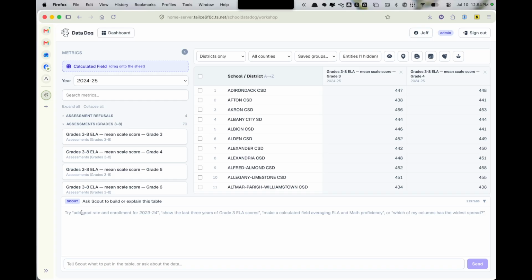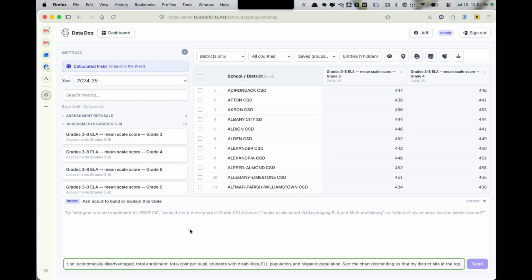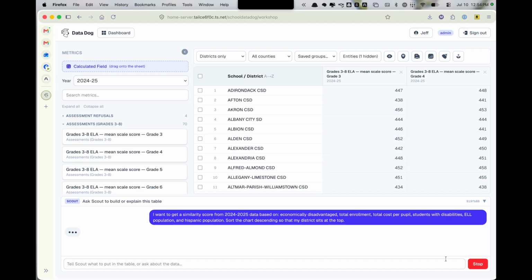So I have something in the clipboard here that I want to drop in for Scout to do, and we'll hit send. Now this is on my home server downstairs, so it's pretty snappy usually, but the AI can sometimes get bogged down. So what I'm asking it to do here is to create a similarity score. That's one of our calculated fields in which the system takes different data points and smashes them together into kind of one fingerprint, one single score, and it uses that score then to kind of gauge how similar districts are to each other. So I've asked Scout to give me a similarity score based on several different data points.